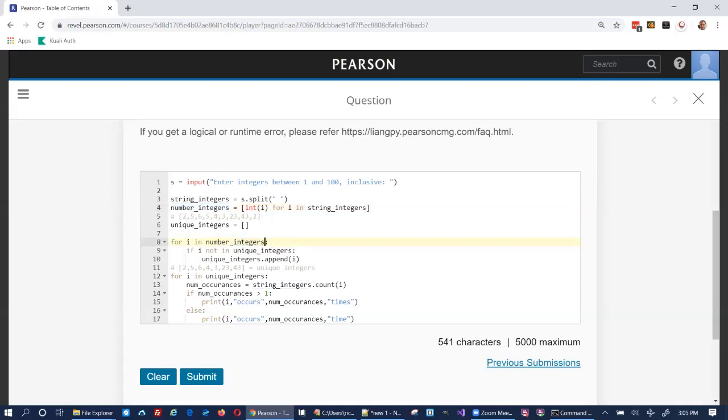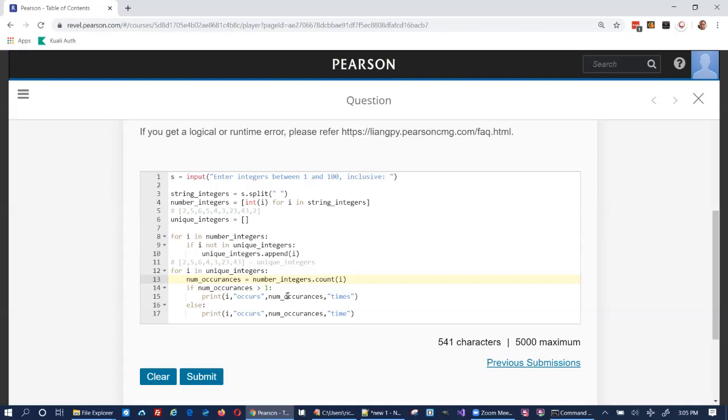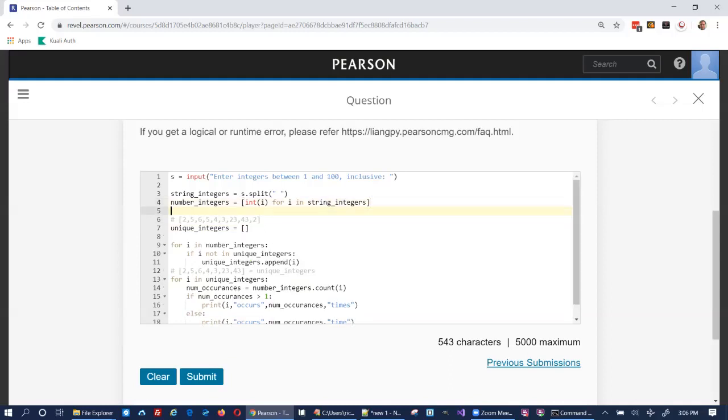And let's replace all of these now with numbers. Number integers. So this is going to be a number now, because we're looping through numbers. And this is going to be numbers, and this is going to be number. We want to count in number integers, and number of occurrences in number integers. Okay. Now we need to sort the number integers. Let's do that. Yeah, that'll work. Number integers sort. All right, that'll sort them. Let's see what this does.